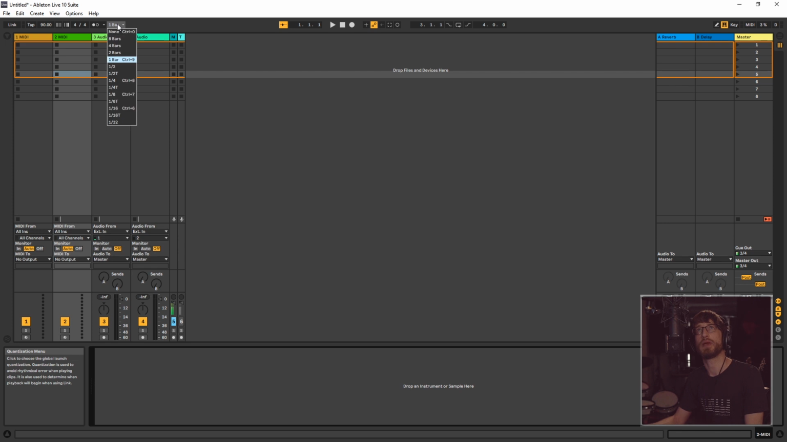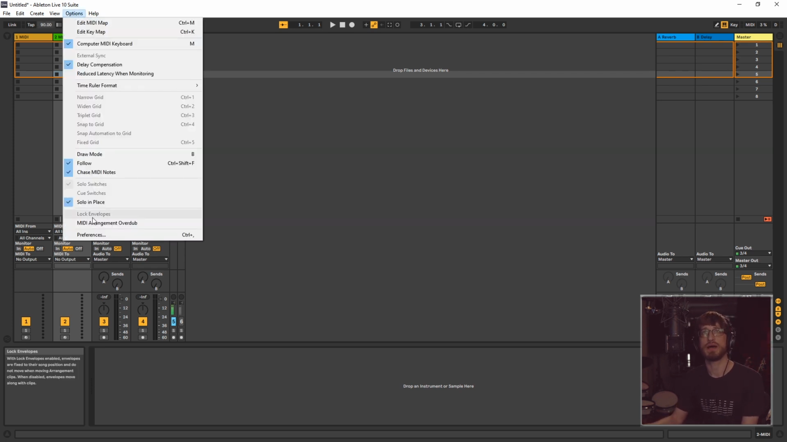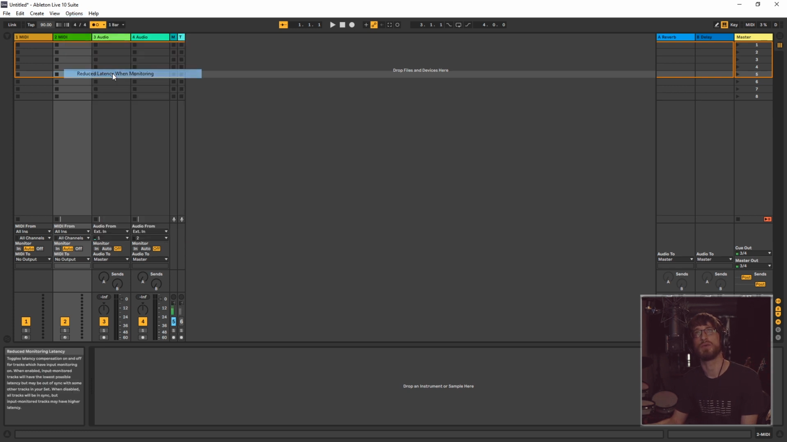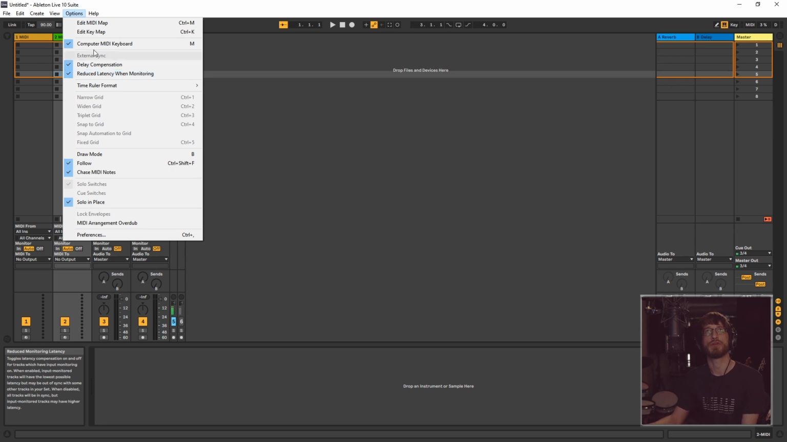First things first, make sure this is on 1 bar. You don't need to know why, but just right now, 1 bar. You'll understand. This one, make sure this is on, which is the click track metronome. Just for the future, you can always turn this off if you don't like it. And also you can set the tempo of your song right here, which is nice. We're gonna go with like a hip hoppy kind of 90 beats there. And also before we start, make sure you go to options, that your computer MIDI keyboard is selected. And also, in fact, yeah, you can reduce latency when monitoring as well. Make sure that is selected.